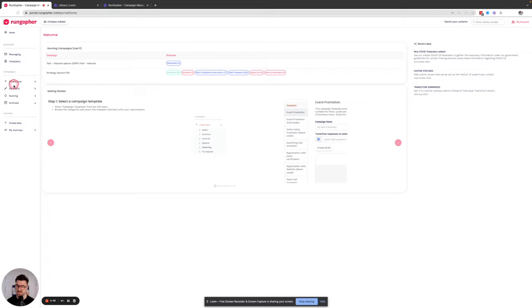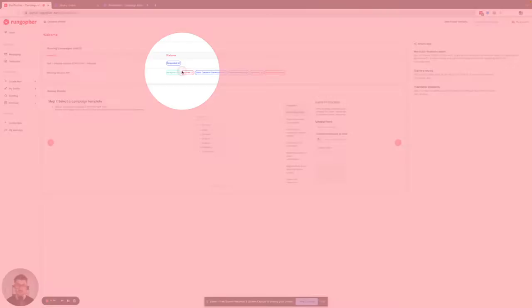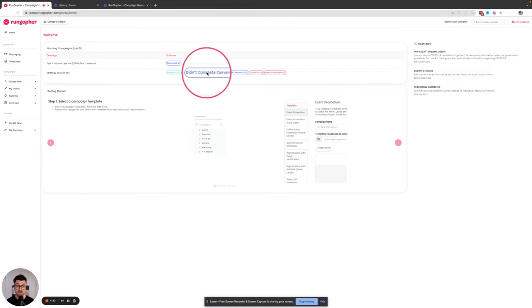Down the left-hand side is our menu bar, which we'll go through in a second. On the right, you've got running campaigns. You've got your last 5 running campaigns, and they will show you how people have interacted with them: accepted, declined, didn't complete. Every campaign will have different subheadings of how people have interacted with you, which we'll go through in a different video. But you want to create a campaign today.